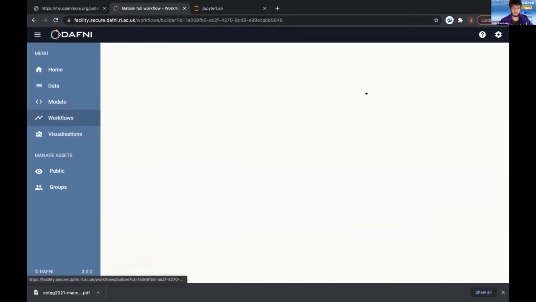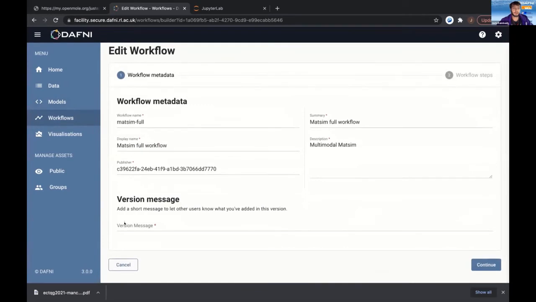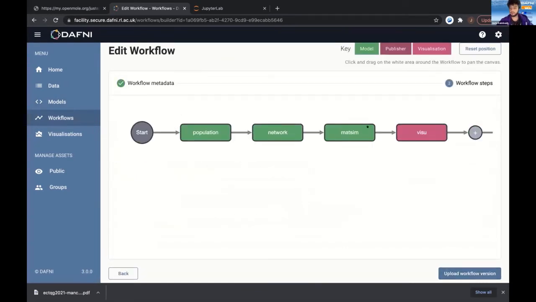And if I do edit it, so you got some metadata. Let's say I do a new version, and you see it looks like this. So Brian showed different workflows. Starting, first you generate your synthetic population, then you process your network, and then you run the MATSim model on it. And in the end, you've got the visualization step.